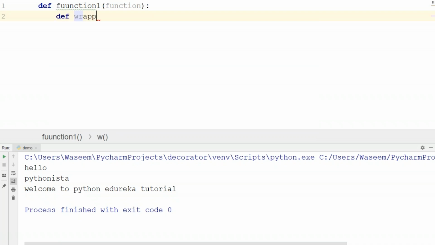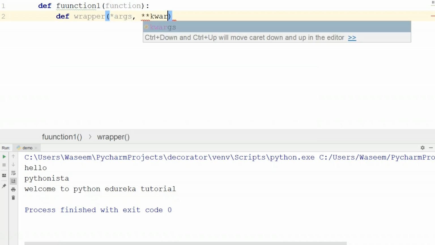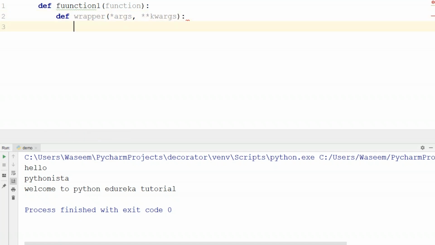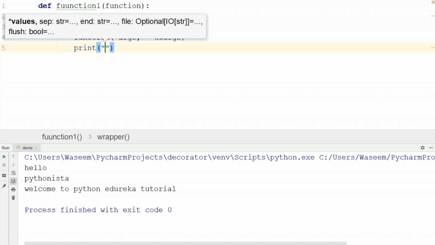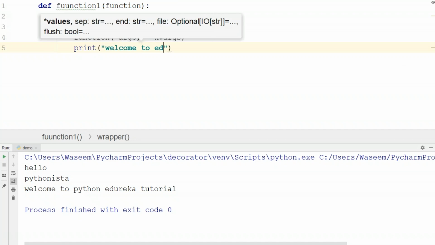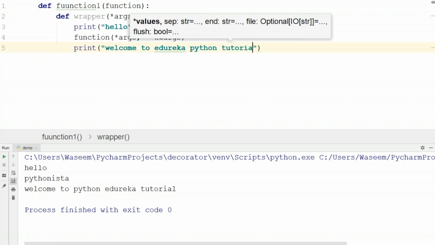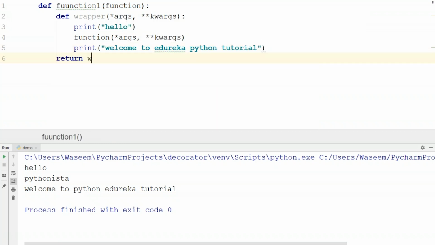Now I'm going to define my wrapper function, inside which I will have arguments. Earlier I didn't have arguments over here, but now I'm going to have arguments inside this decorator. I'm going to print hello again like I did in the last program, and I'm going to call the function again. Inside this I'm going to use the arguments as well, and after this I'm going to print the same statement, welcome to Edureka Python tutorial, and I will return wrapper.